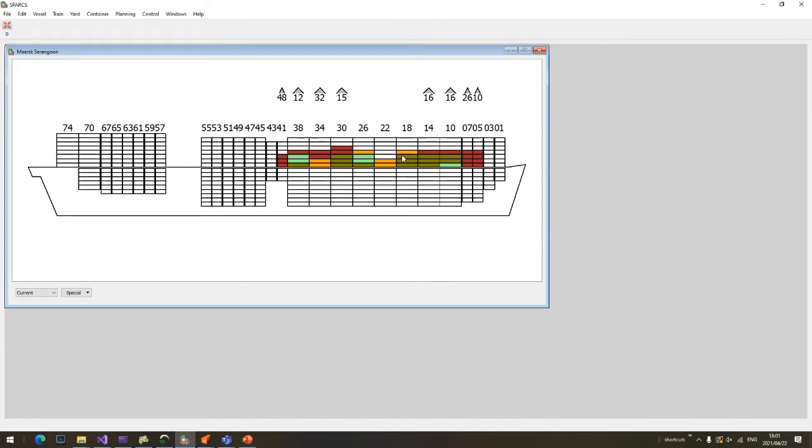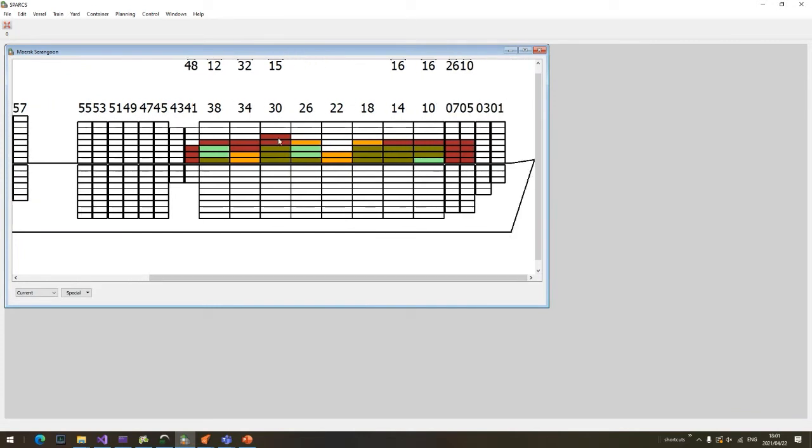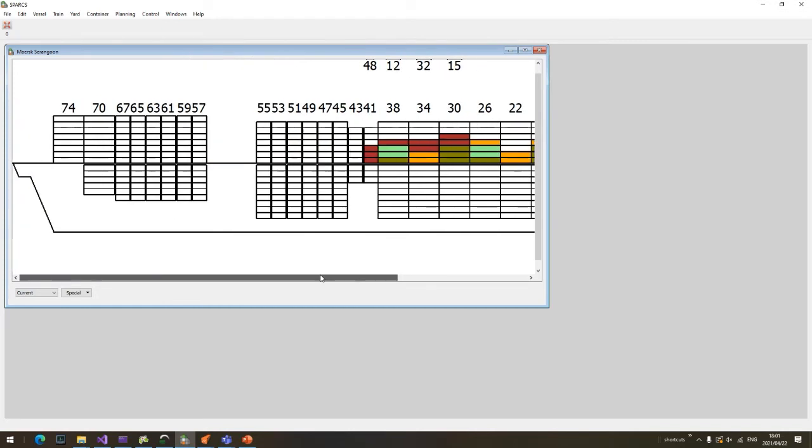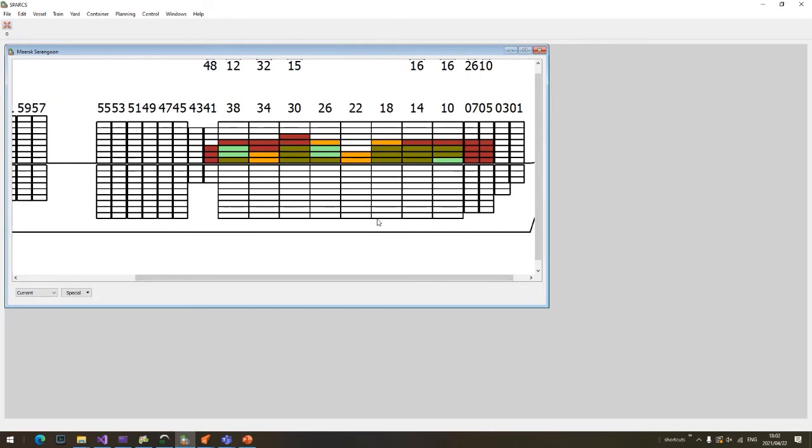So if we have a closer look here at the cross section, and if you remember what I showed previously when the vessel was coming in the 3D, we saw there were a lot of containers at the front, and we also saw the one odd container at the top. So it's easy to see where that is. It's in bay 30. So the numbers at the top are the bay. They start at 1 at the front of the vessel, and they go all the way to 74 in this case for this vessel at the rear of the vessel.